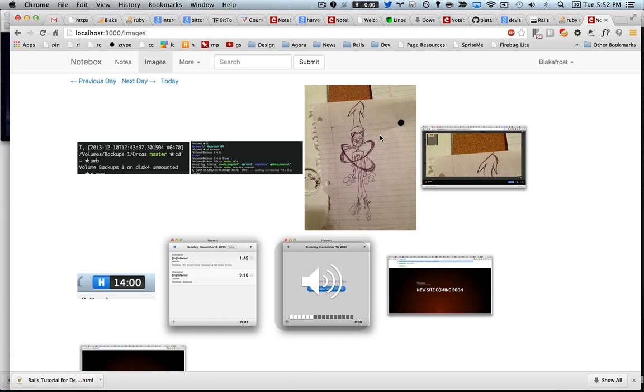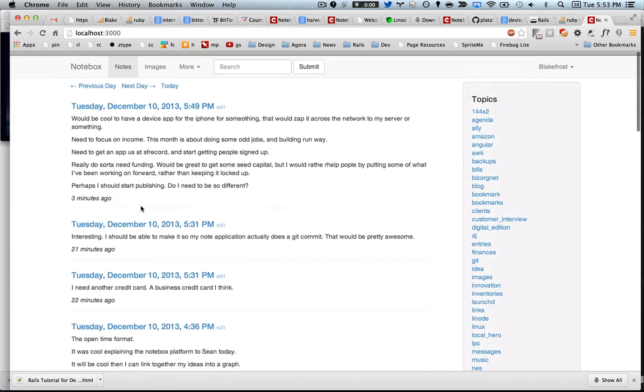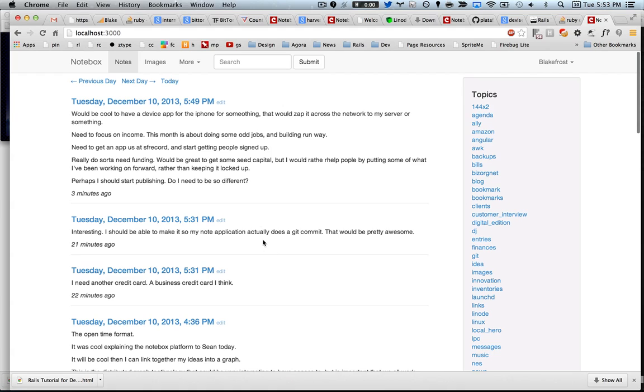So I wanted to share and show a little bit of Notebox. This is Notebox. Pay no attention to my notes, but it is a place for me to keep private thoughts, or just keep my thoughts and work on them.